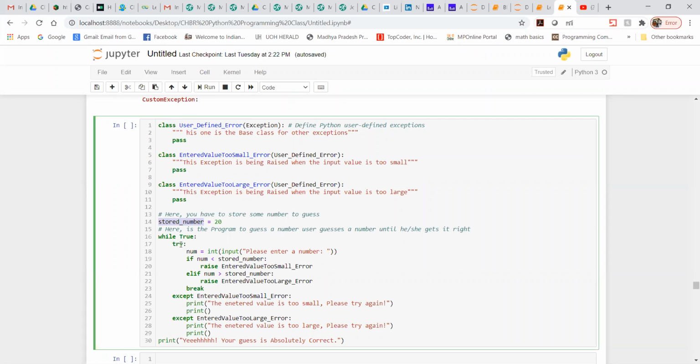Here I have written while true, and inside the try block I have mentioned num is equal to int, please enter number. If somebody has entered a number, then I'm going to check. Let's say somebody has entered 5. 5 is less than 20, of course, correct. So now what is it trying to do? It will go to the exception, which is the entered value is too small.